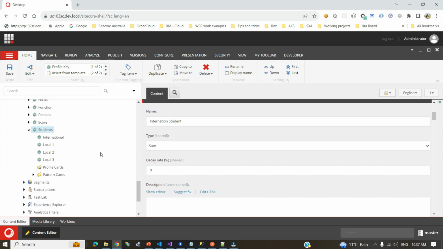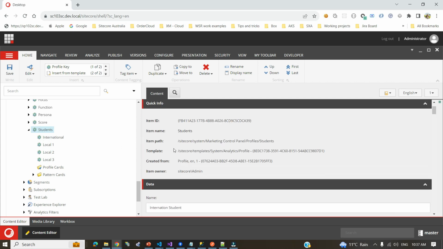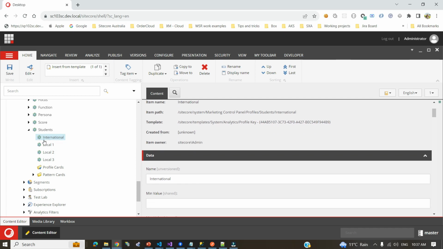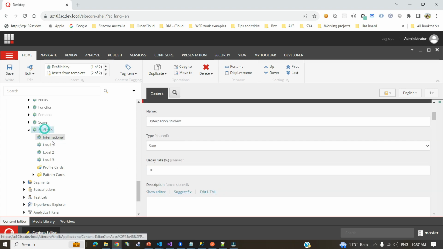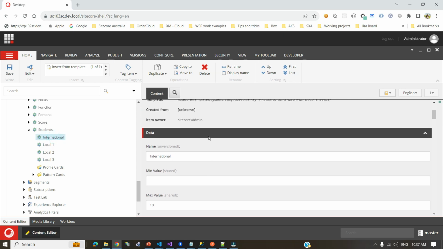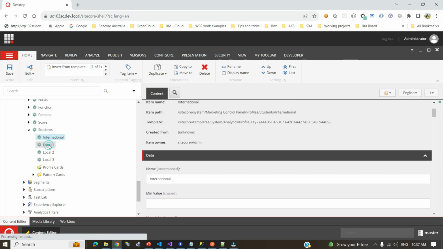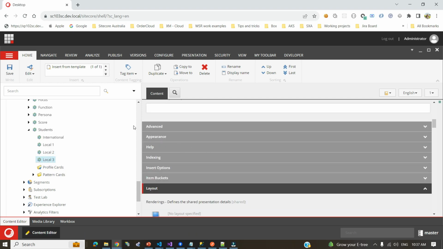Now under this student profile, what I have done here is I have created a couple of profile keys. So here is the international key, and it has a max value of 10. This is a very important thing. So under this profile I have created a couple of profile keys. One is international, and that could be local, and that could be some other, whatever you like to categorize your different profiles, you would create there, and then that's all here.